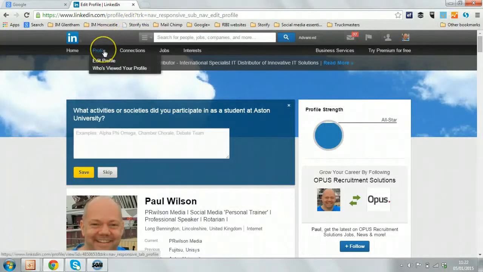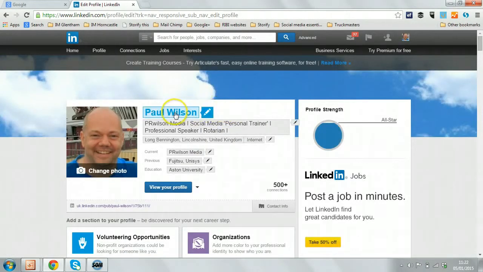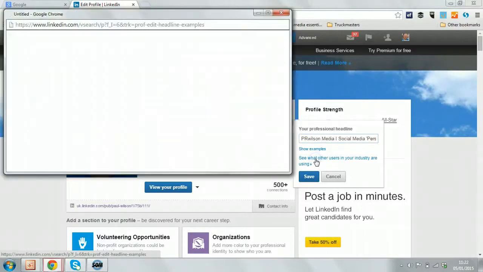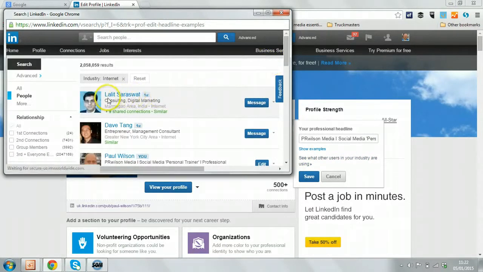Here I am in my profile. Select profile, edit profile. And if you click over the name, then there's a headline. So I can just click on the pencil icon and make changes. Notice there's see what others in your industry are using, so you can see examples of other people with a similar profile. There's a basic: consulting, entrepreneur.